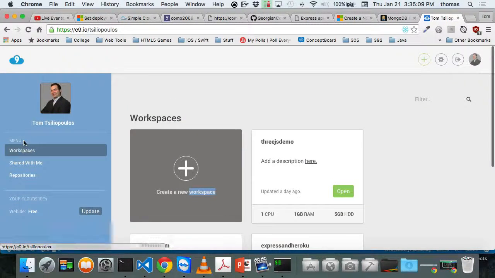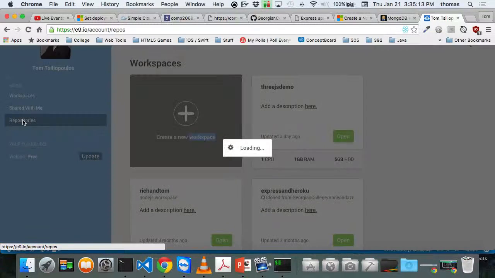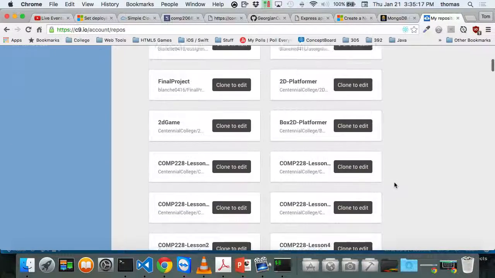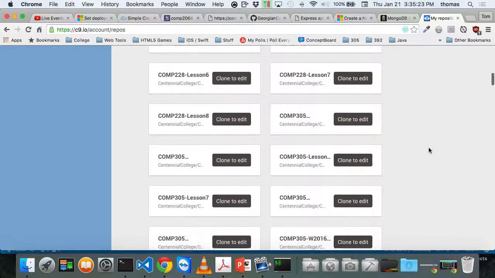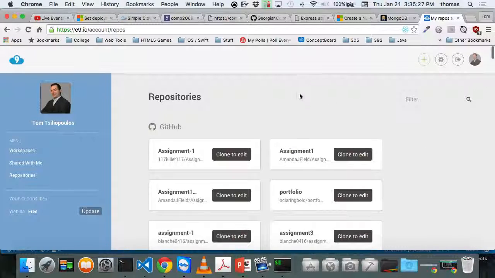I have workspaces. If I click workspaces, that's one. Shared with me, I can have shared. And repositories, I have access to my repositories. Look at how I have a bunch of repositories here, because I'm linked into GitHub. This links to GitHub, if you will. Here's a bunch of them that I can link to. Notice there's tons. Okay, cool.